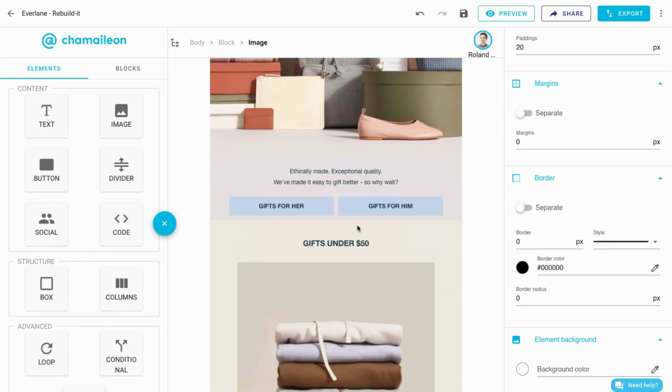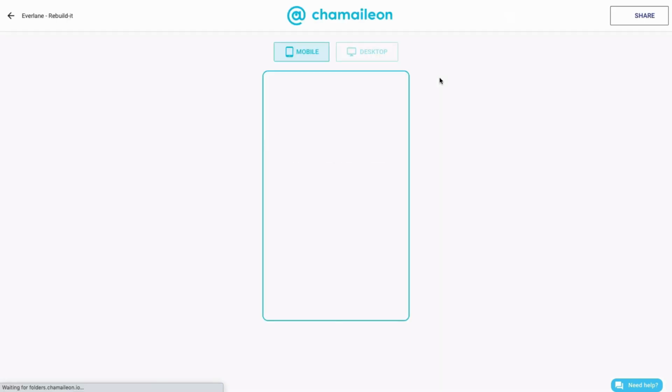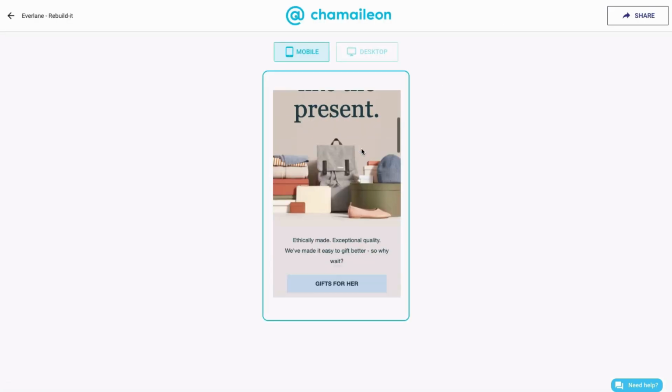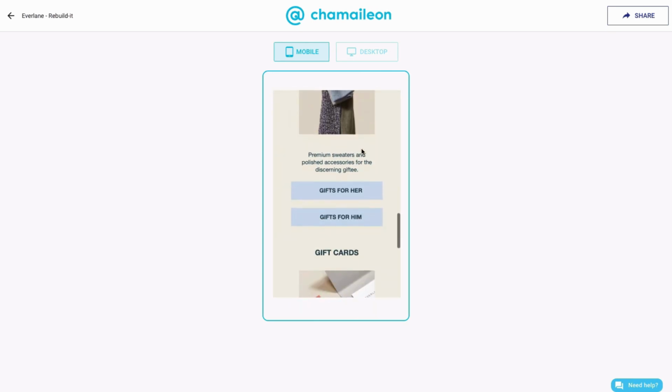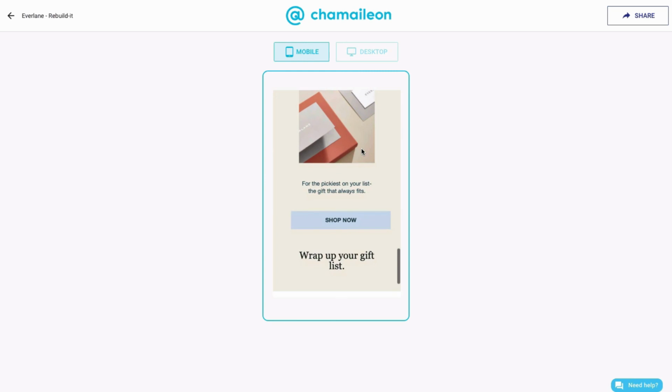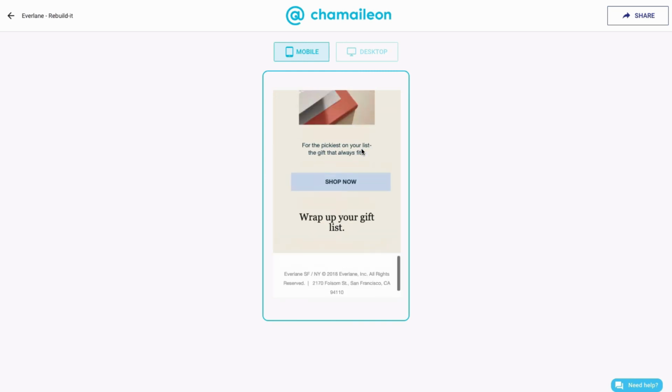Then click on Preview to view your email on mobile and desktop, and you can also generate a share link and invite your colleagues to leave comments and change design requests to your email.